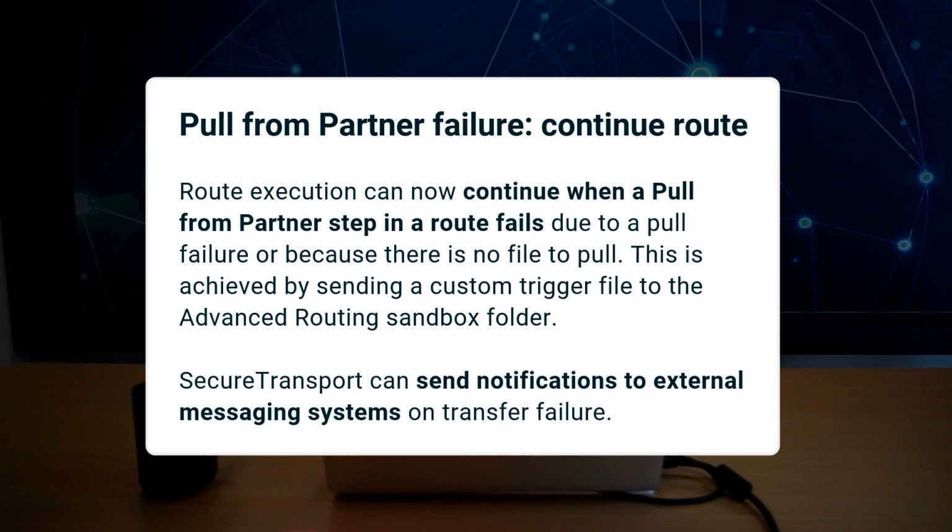This release adds the ability to continue route execution when a pull from partner step in a route fails, either because of a pull failure or because there is no file to pull. This is achieved by sending a custom trigger file that you define as part of the step to the Advanced Routing Sandbox folder. This new functionality also enables SecureTransport to send notifications to external messaging systems upon transfer failure.